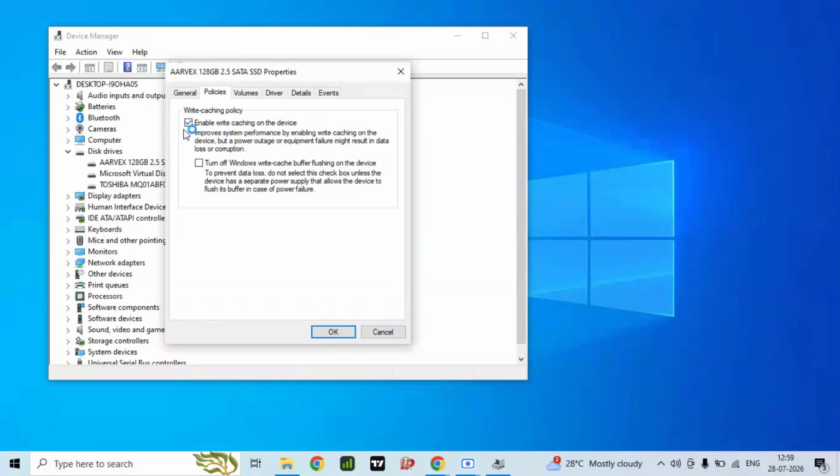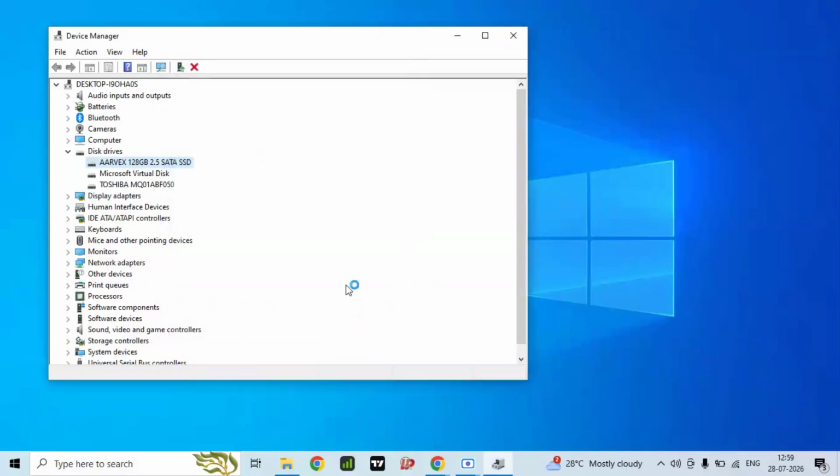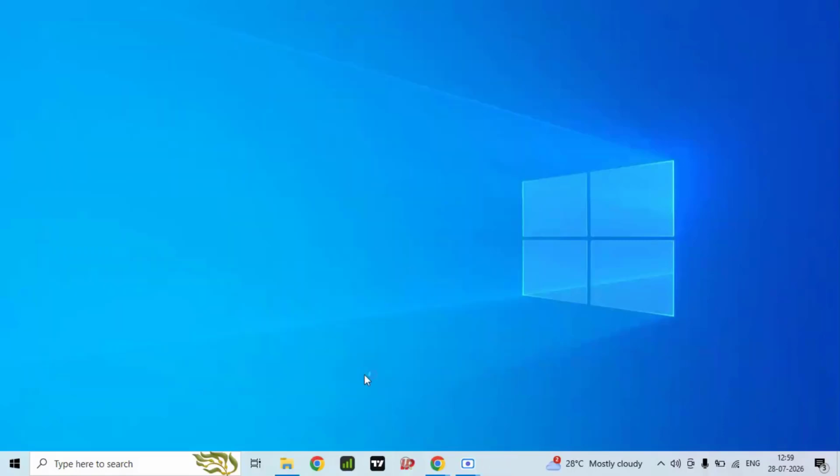If this is unticked, you have to just check mark this option, then click on OK, then click cancel and restart your PC. After restarting, then try to copy. Hope your issue will be resolved. That's it guys. So in this way you can fix Windows 11 file transfer speed drops to 0 on a desktop or laptop.